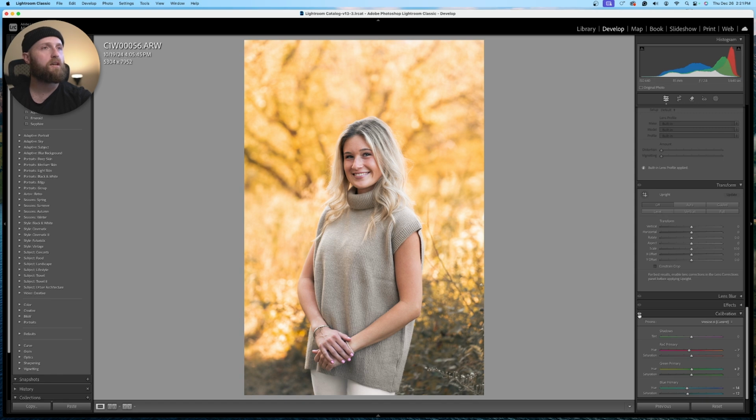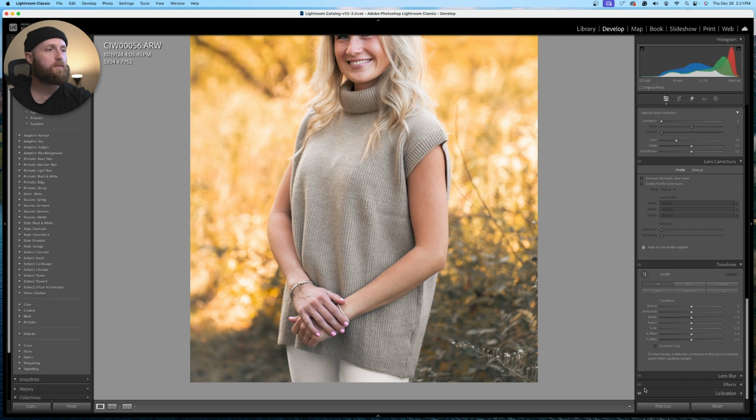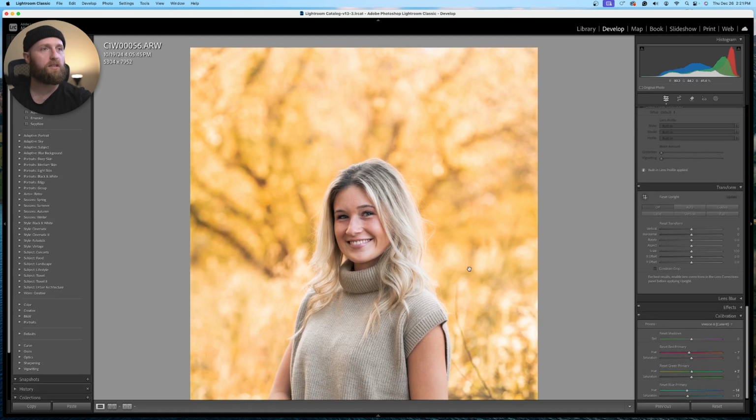So here's the after, before. So just tiny little details. We're recovering a little bit more in some of these highlights back here. You can see, if I turn the calibration on and off, we recover just a little bit more. I like it because it makes our subject pop. So I would say this is a pretty good color calibration.